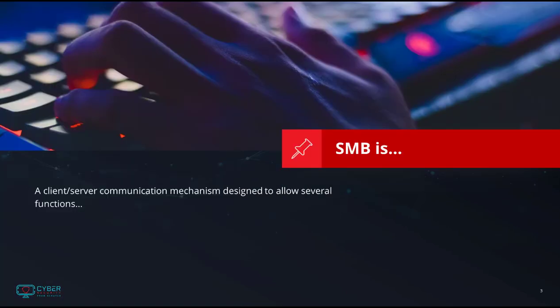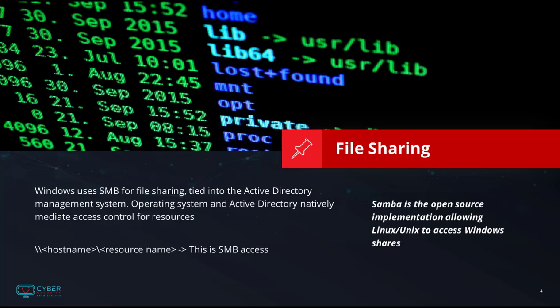At its most basic level, SMB is a client-server communication mechanism which is designed to facilitate several different functions. One of the biggest applications of SMB is for file sharing, tied into Active Directory over a Windows-based network. The operating system and Active Directory natively mediate access control for resources, so rather than needing to set up, for example, a web server or something like that to distribute files across a network, it can all be done natively with the existing permissions that are defined for that network and for the network system resources.